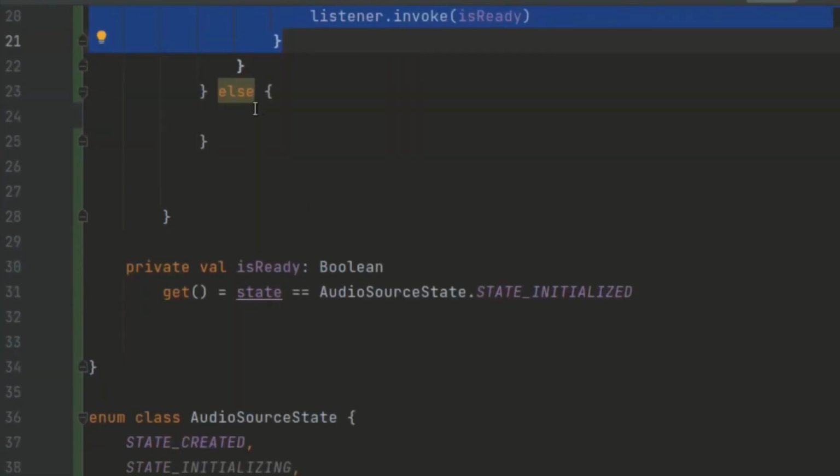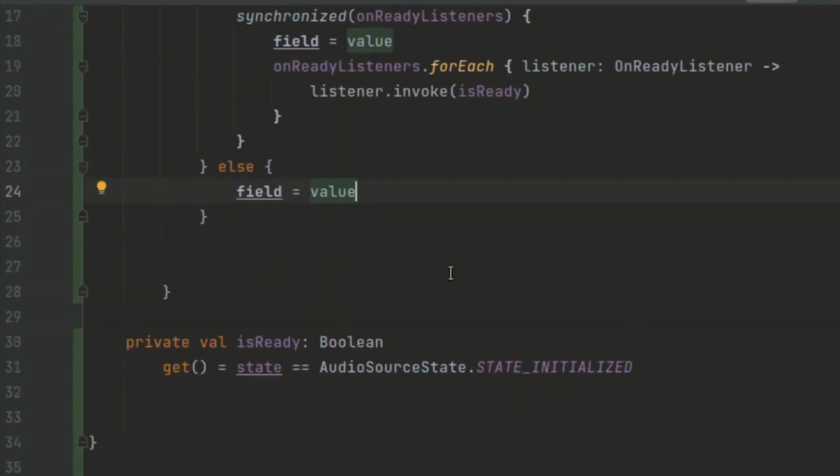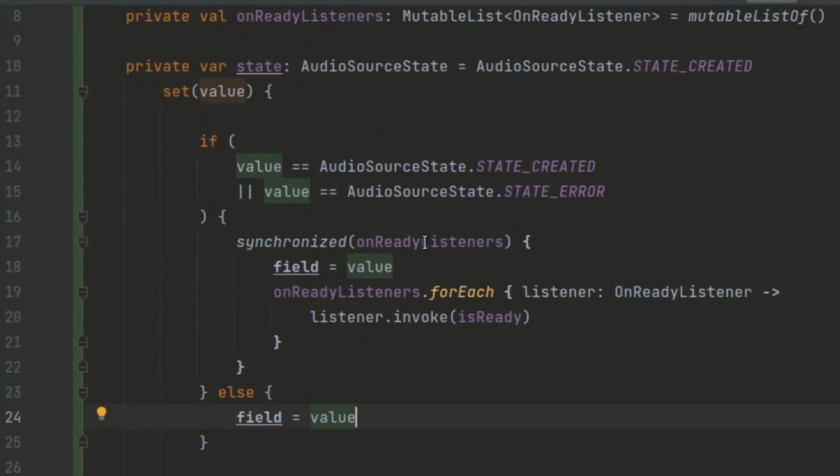And otherwise, we have passed in an else statement. And here basically we can set the field to the value which is coming. Okay, now here we have finished setting up our state.